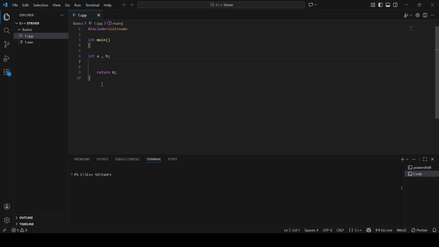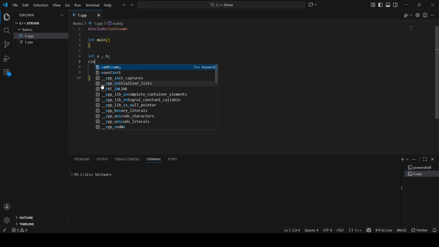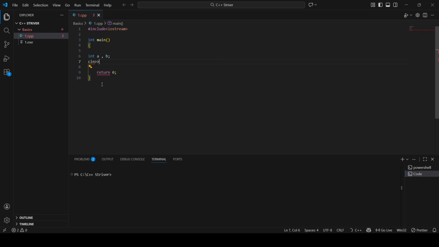How do we take an input? We are going to write cin, which takes the input. In the previous video we saw that when we are taking an output we write cout, but when taking an input we write cin. As we are taking two inputs, we are going to write cin a and b. And after that we are going to print these values.